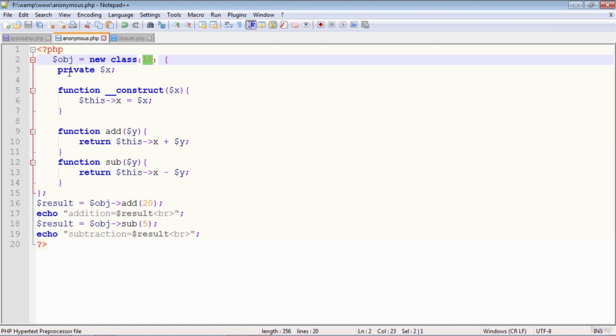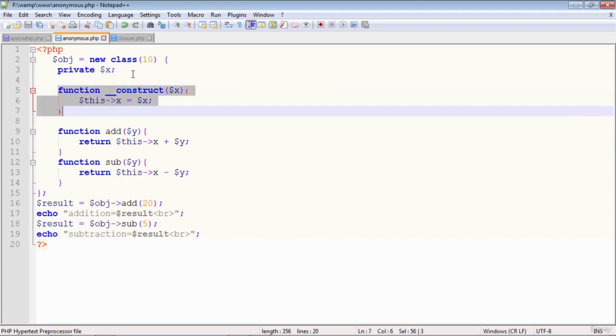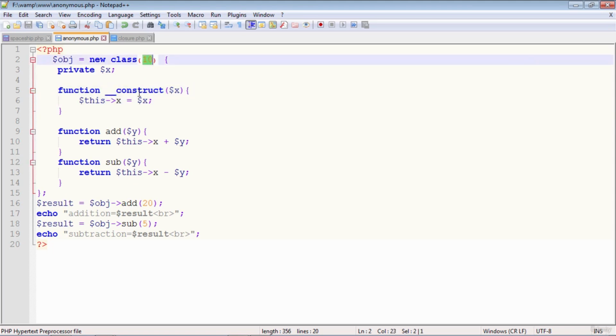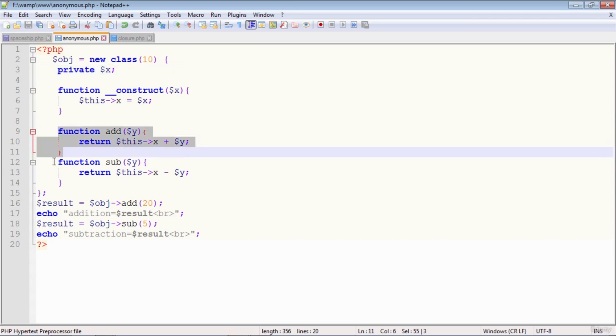Okay, so inside the class I have one data member, or member variable, called x. So private $x is my instance variable or member variable, and in the same class this is a constructor. So the value that is passed here will become the value of this arrow x, so that means this x, and then there are two functions inside the nameless or anonymous class. One is add, other is subtract.